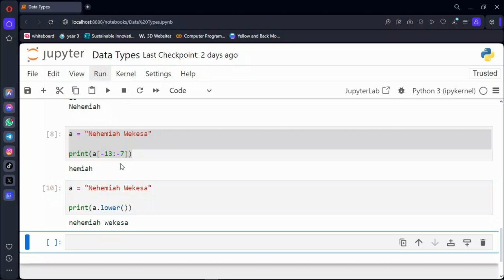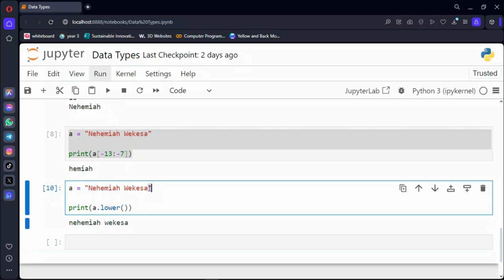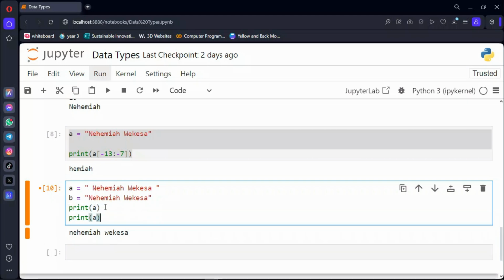And for example, if you wanted to remove the white spaces, assuming that you have white space at the start and also at the end, then you can use the strip method. This one will remove the white spaces here. Now let me have two variables here. The first one is A, this is B. One has white space, and the other one does not have the white space.